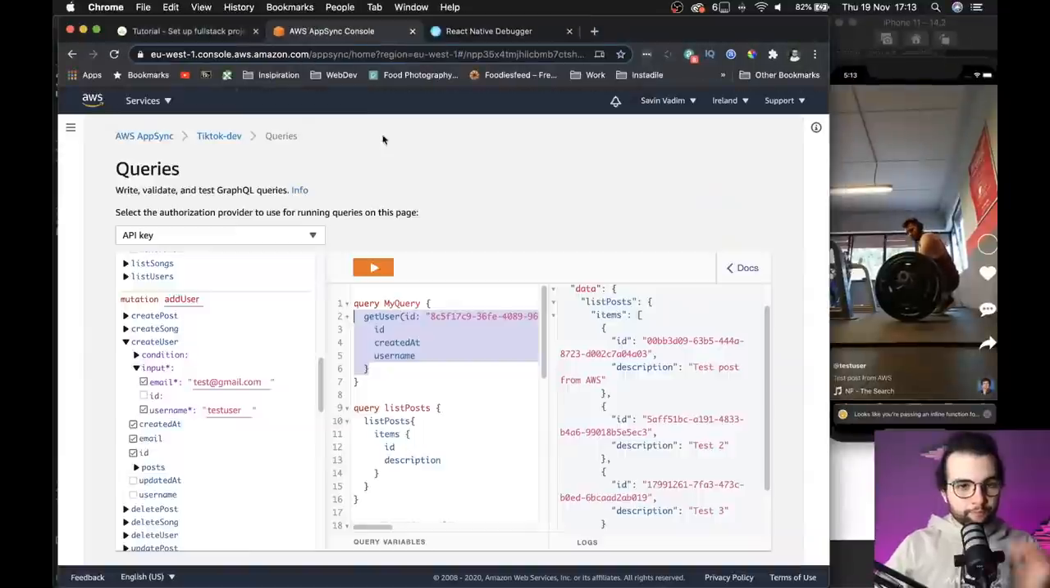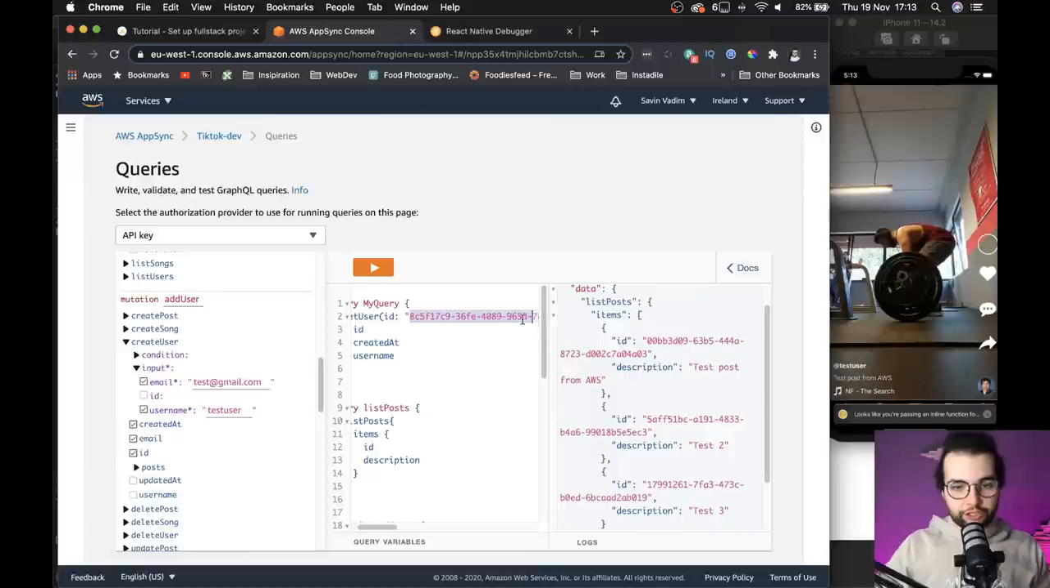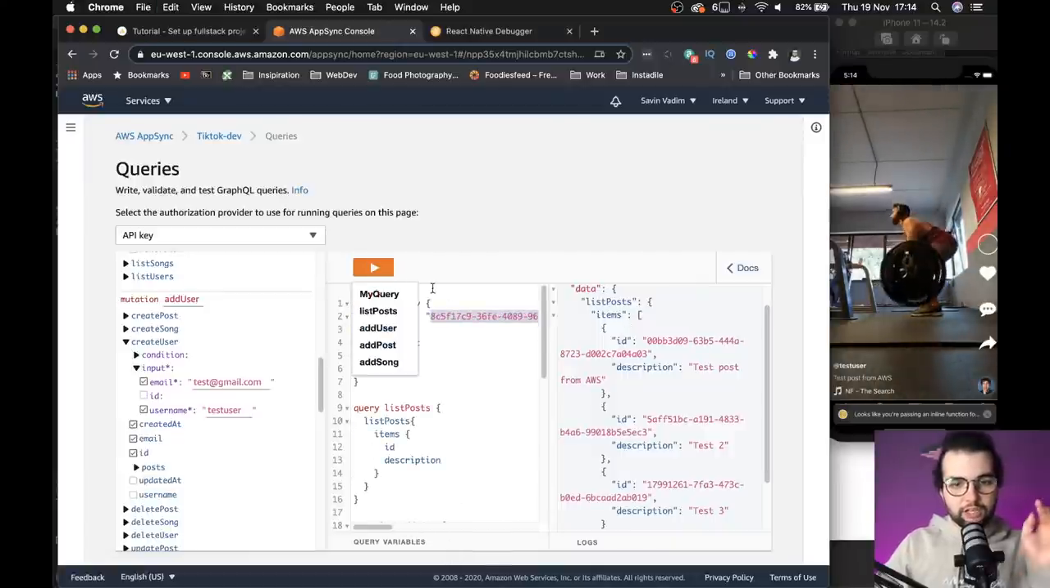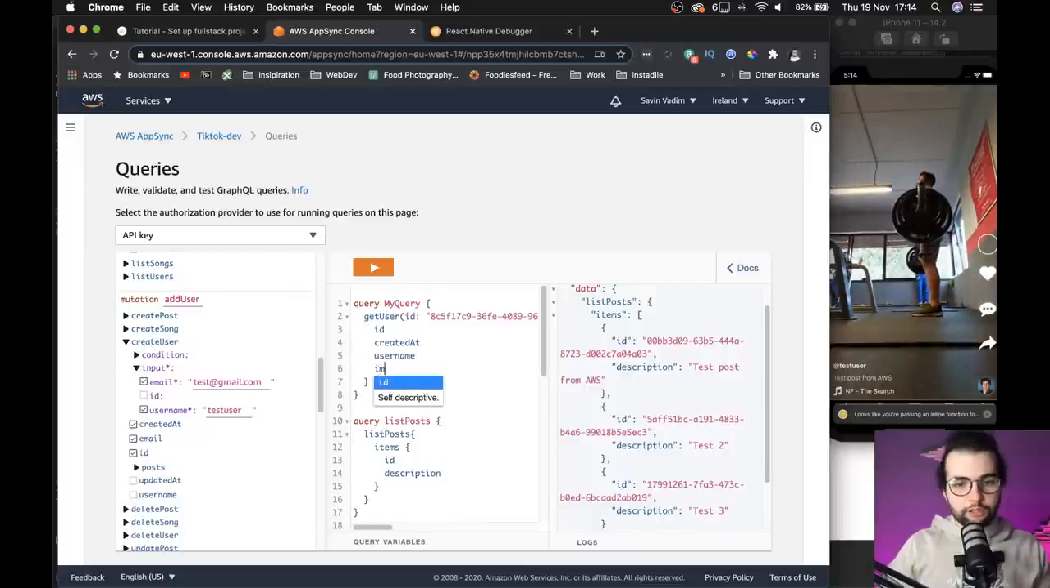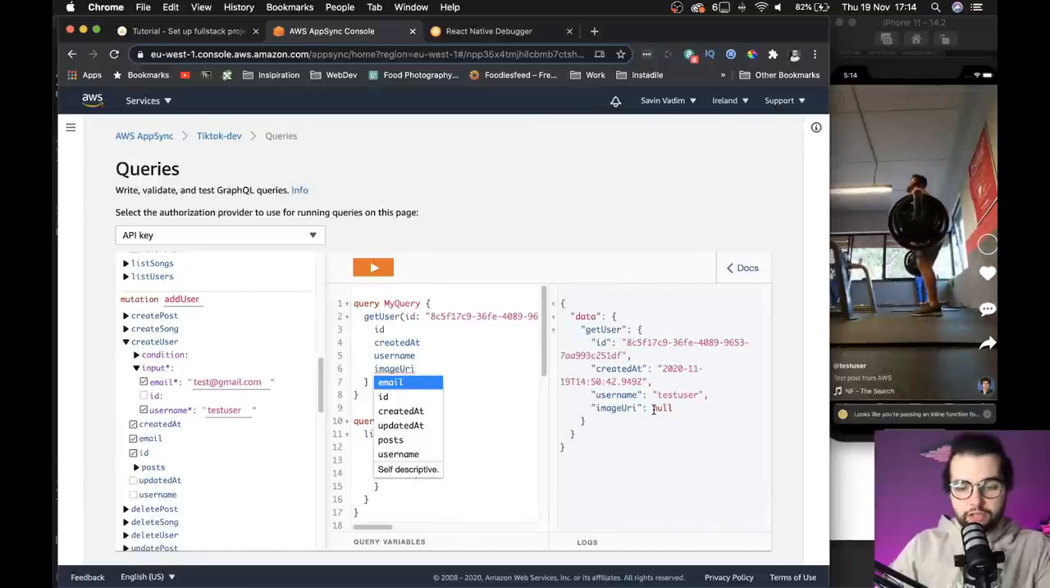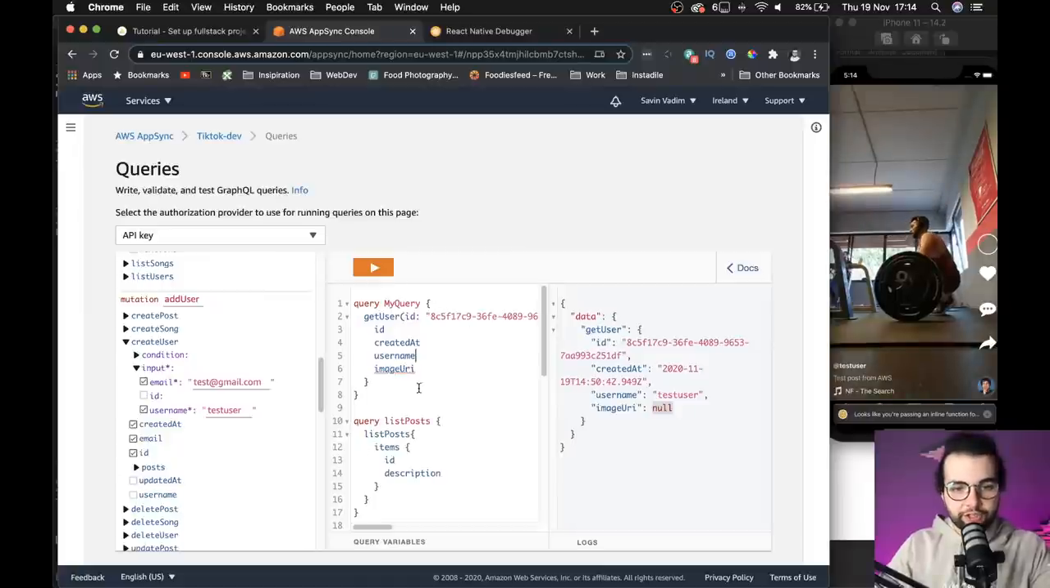So let's go to AWS and we will run an update mutation. So you'll see how we can update a user. So right now, image URI, if we run the first query, that's getUser, we see that the image is null because we didn't specify any images yet.